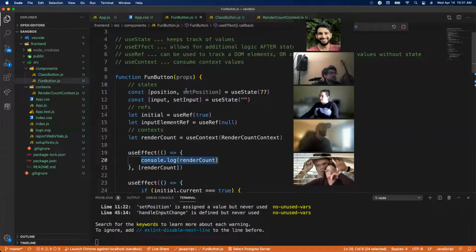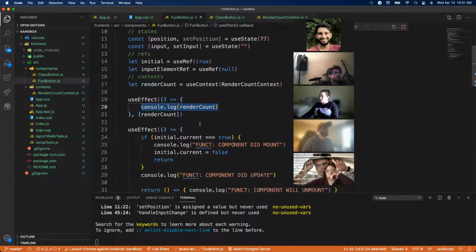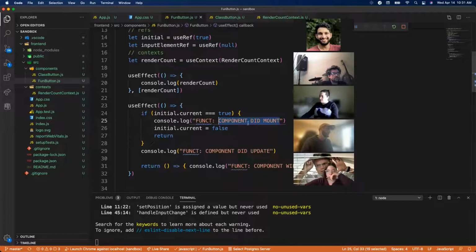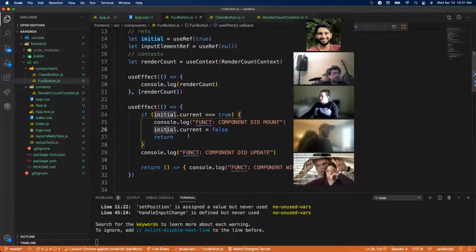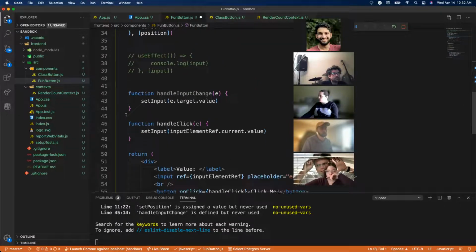Let's do it in our fun button. It's really a fun button. So again, going for API calls, you usually want to do it after your component renders. That's where component did mount comes into play. So in this case, let's say let's do it on input. So every time we enter a value into our input field, so let's see what we have here.